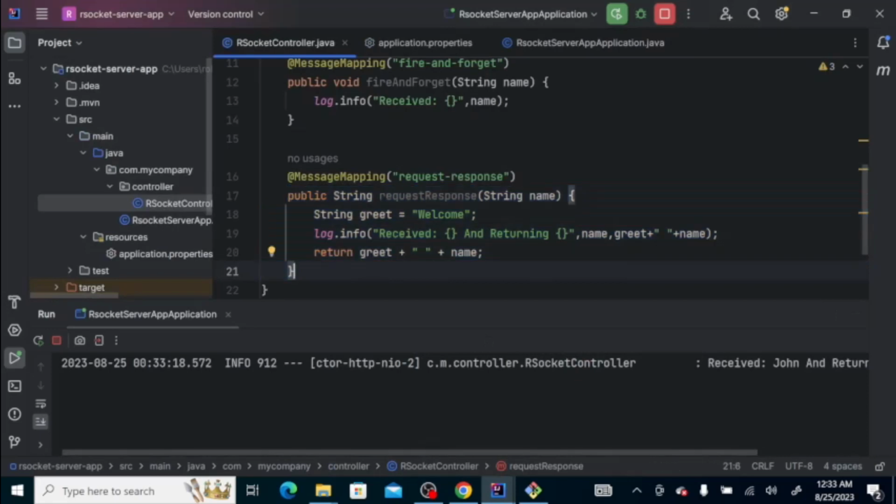Okay, so this is an introduction to the RSocket implementation for Spring Boot. Happy coding!